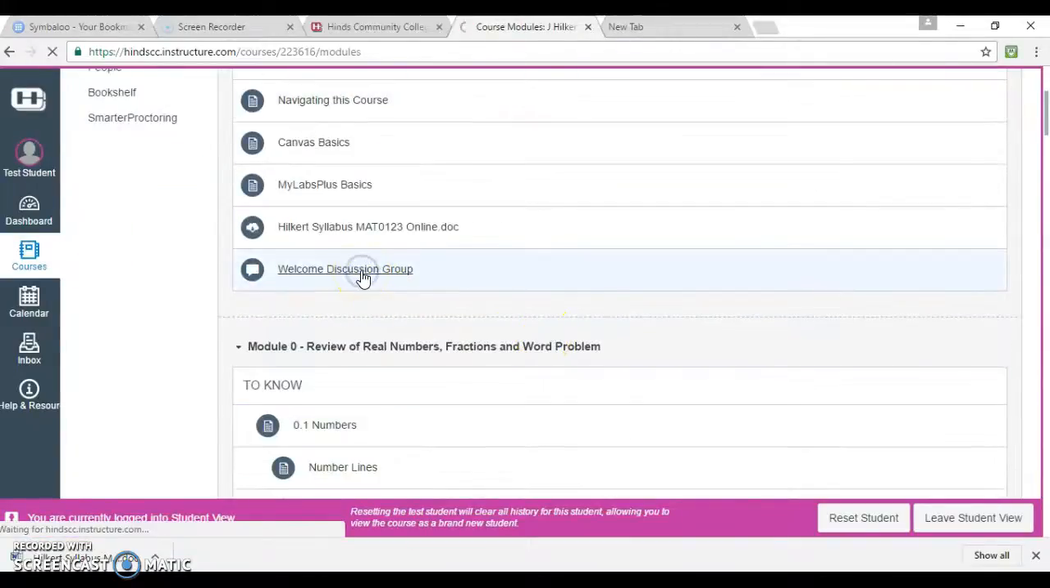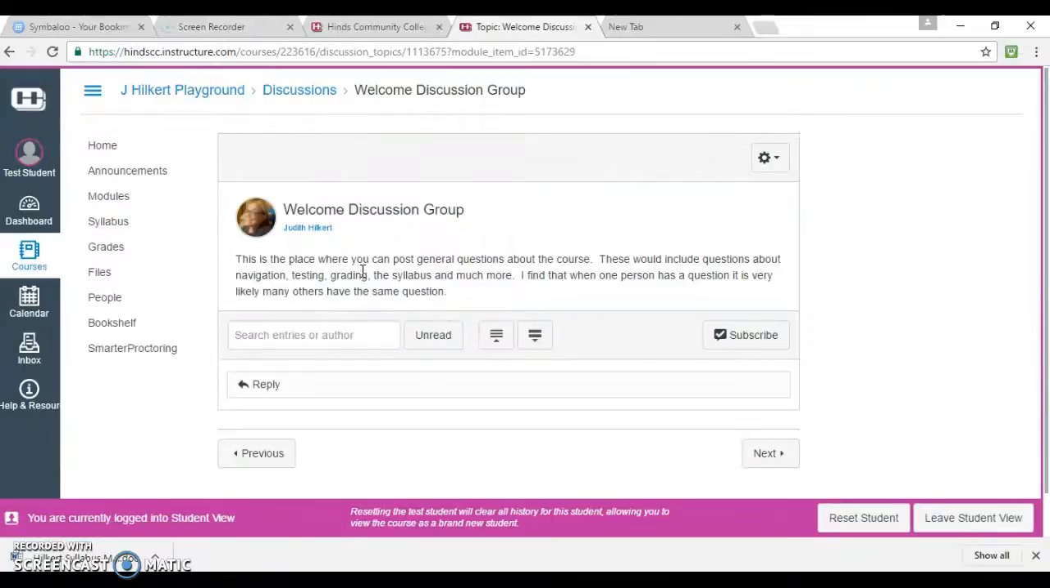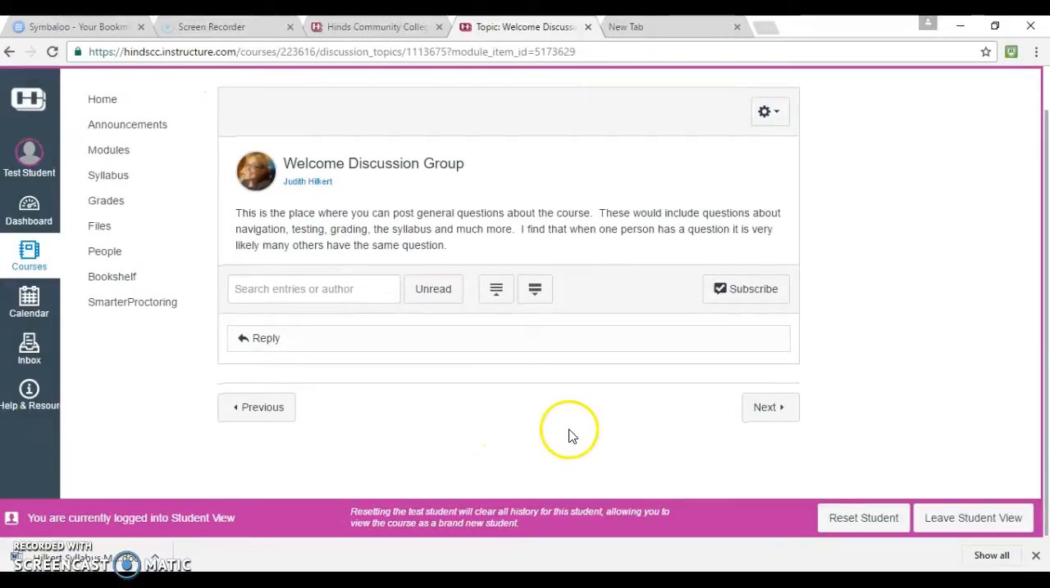And I have a welcome discussion group because in every module I have an open discussion. This is a place where you can post general questions about the course, like how do you log in, or I'm having trouble doing this or that. I can either answer them in the group, because a lot of people are going to have the same questions, or I can answer them privately if it's something that needs to be private. So let's go back to my modules.